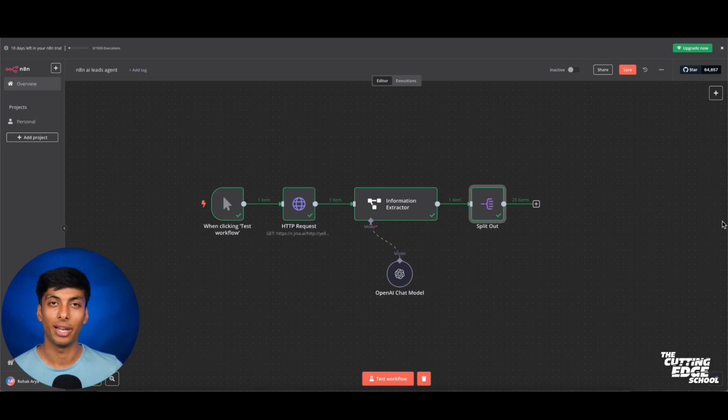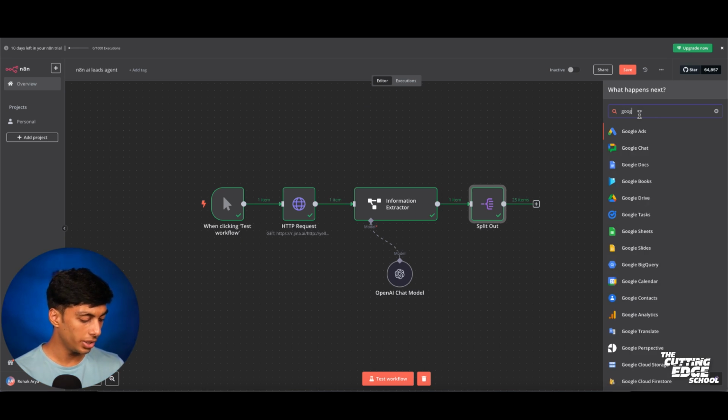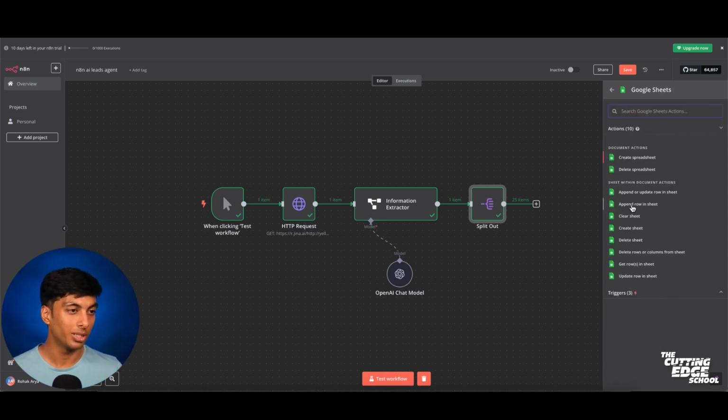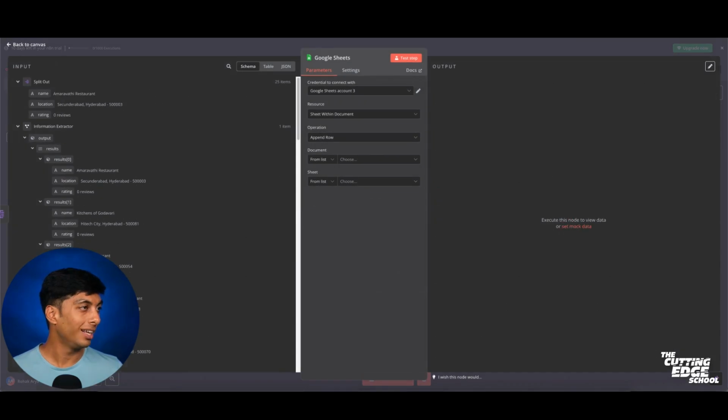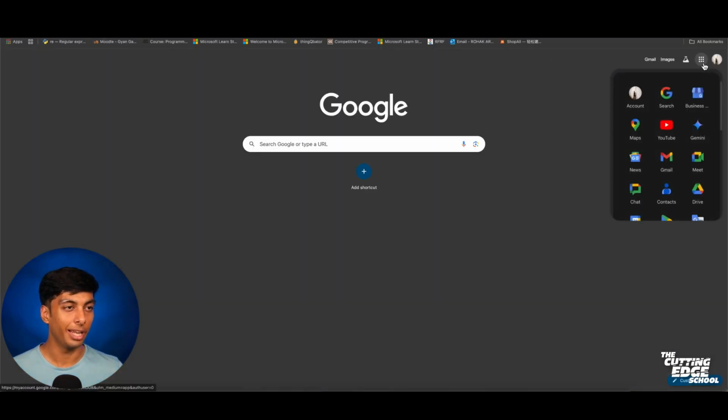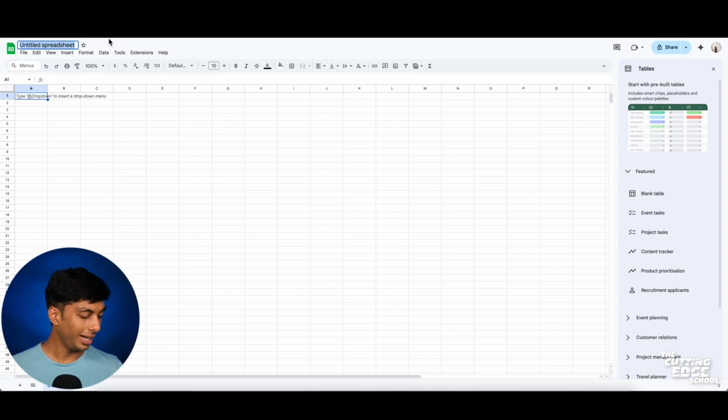Now we will have to add another node for Google Sheets. Here we will search for Google Sheets. Now we will select the option Append Row in Sheet. Now let us create a new spreadsheet in which we will be storing our data. Let us name it N8N Leads Collection.